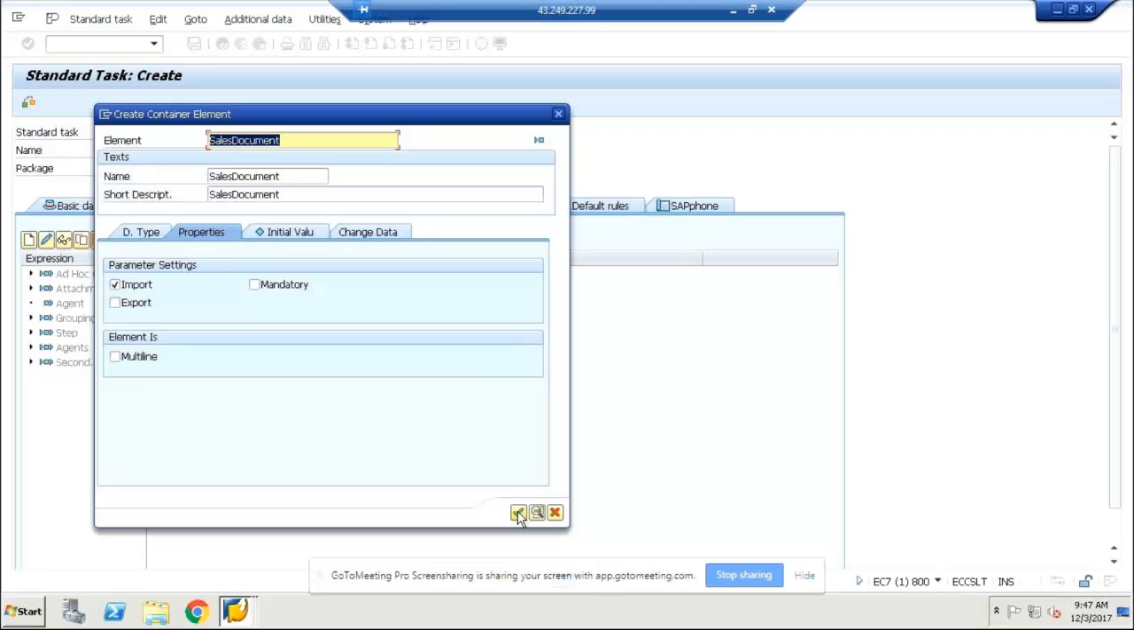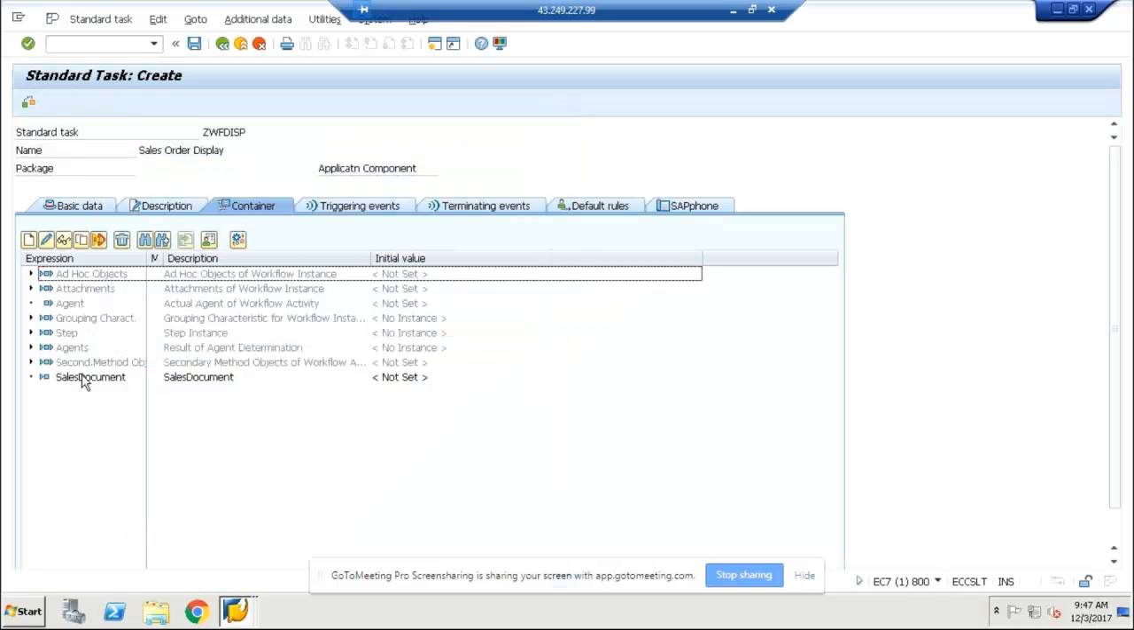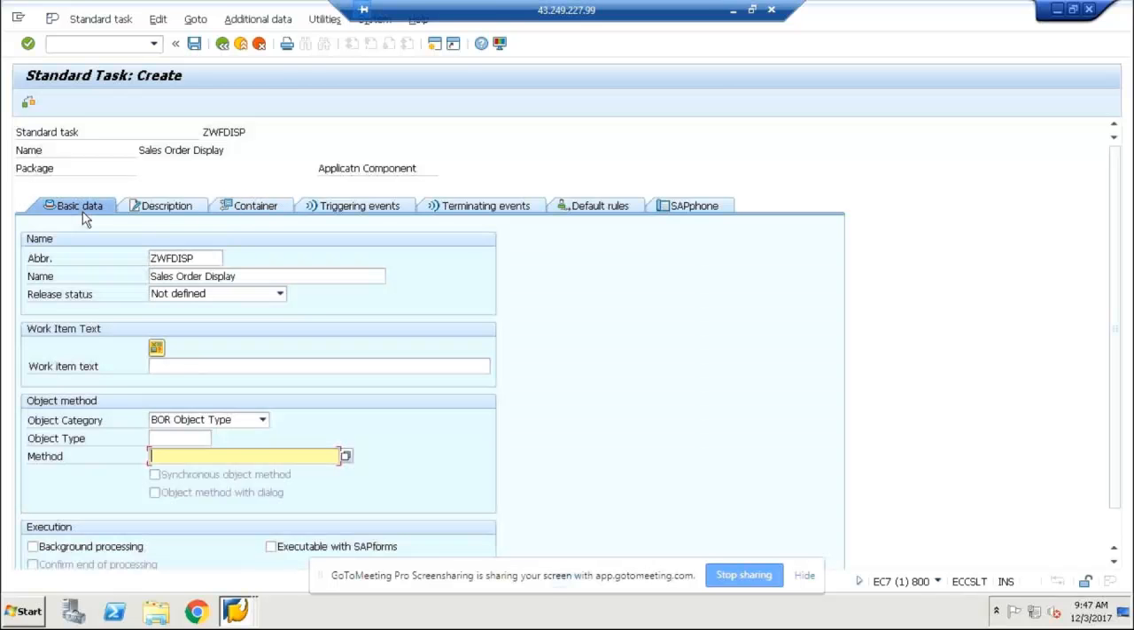See, so I created a variable, this is nothing but sales document. And we have triggering events and terminating events. So we'll discuss this one in detail later. Okay. Triggering and terminating events. So I've defined a simple task with one parameter and here I'm going to assign the method. So here what is the object type we have defined?